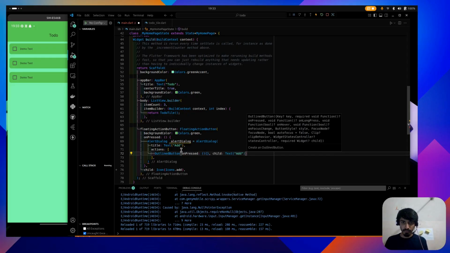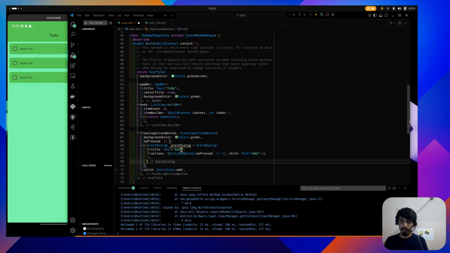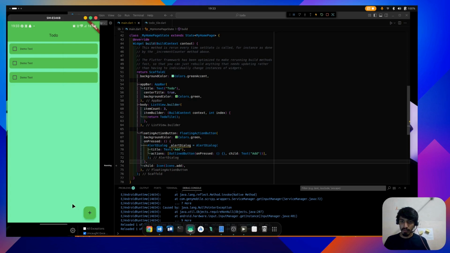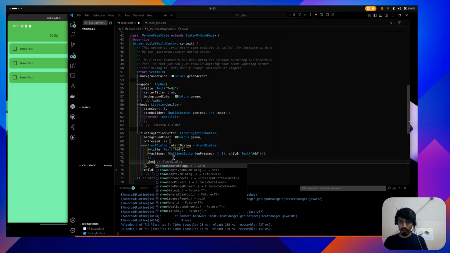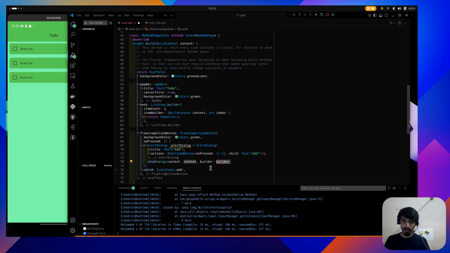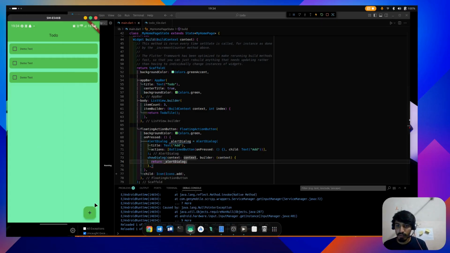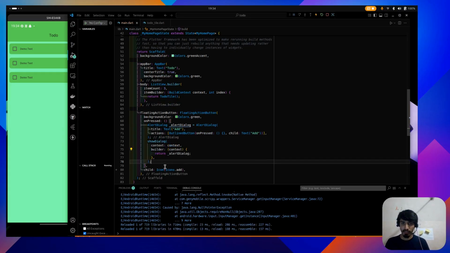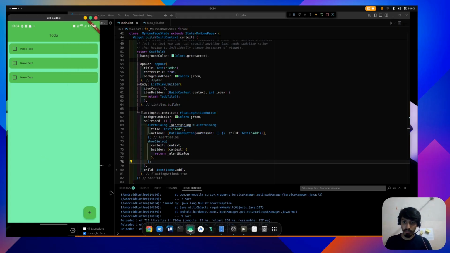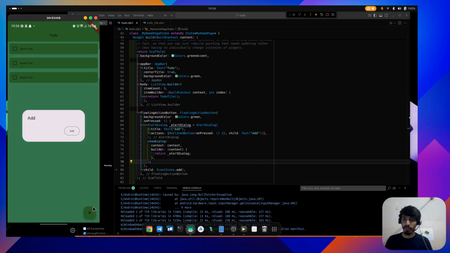Then I'll show this dialog when this plus button is pressed here. For that I'll use the showDialog function. It will take one context and one builder, which takes context and returns the alert dialog. Now if we click on this button, we have to add one semicolon here, and if we press on this button, it should show like this.